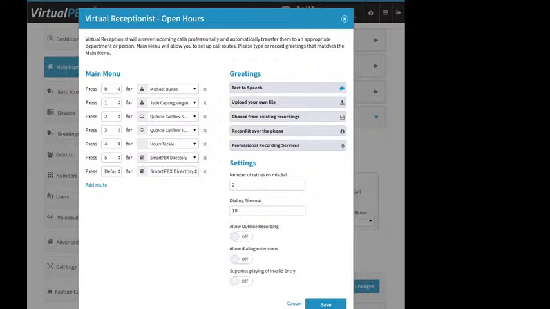All right, down here at the bottom, we have the settings. So first up, we have number of retries on misdial. What this means is how many times your inbound caller can make a mistake. So right here, I'm saying they can make 2 mistakes, which means they have three chances. They get that initial main greeting play. They press, we'll say 7. Not a valid option. System will say invalid option, play the main greeting again.